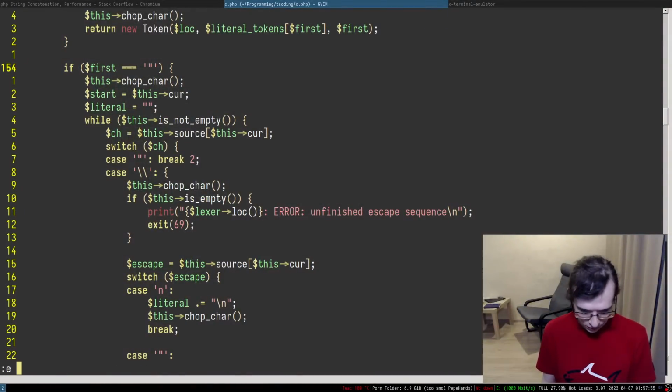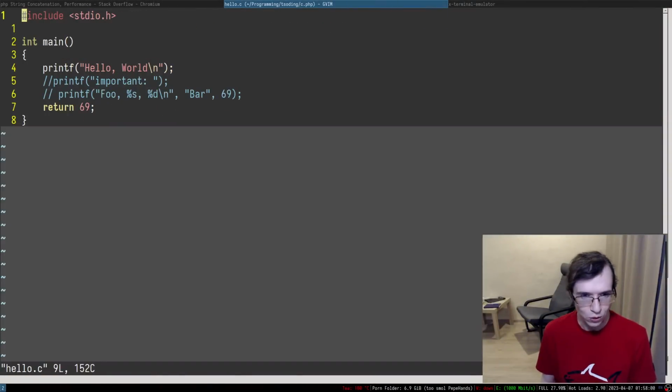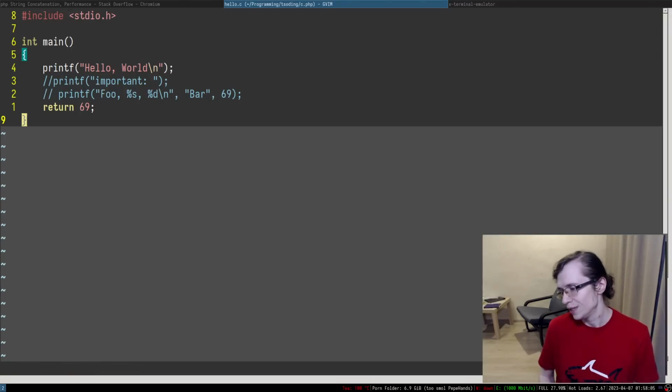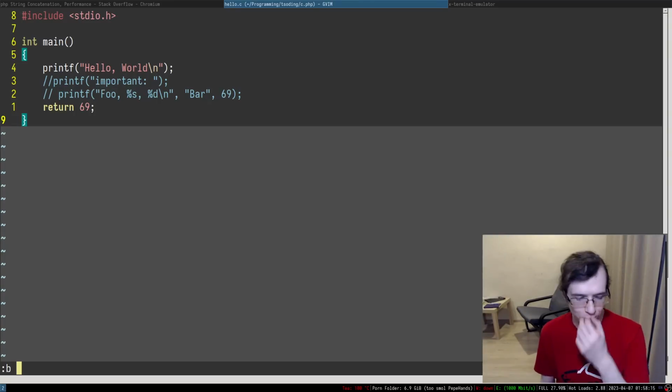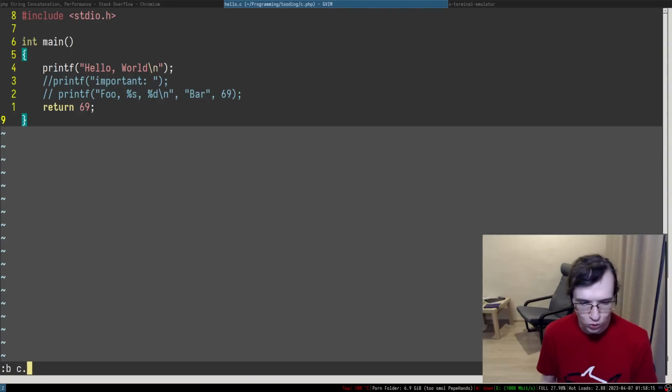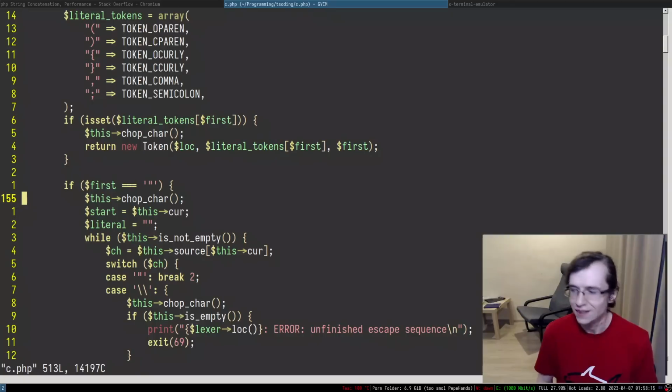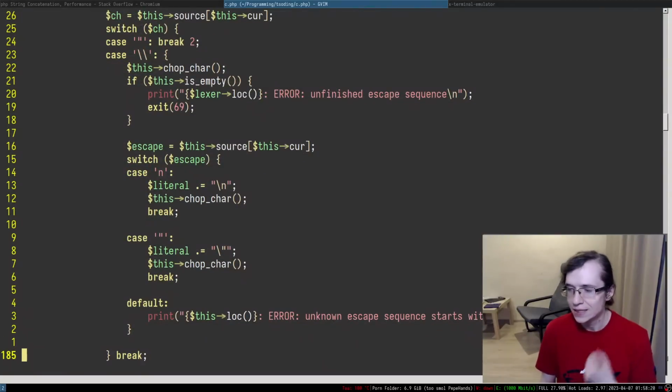Okay, so let me see what's going on. So this is hello C, and we're supposed to have this thing in here, so I'm not quite sure. Oh, I know what's going on. I'm appending all of that to a literal variable, but I don't use it anywhere. Of course. It's the usual case of writing some code and just not using it. Classic. Freaking classic.